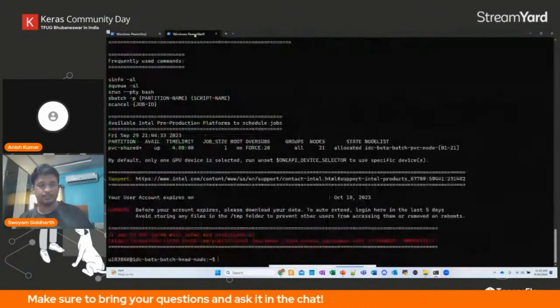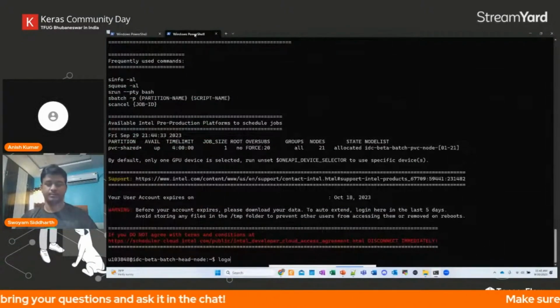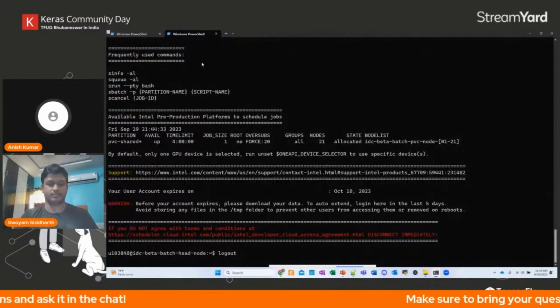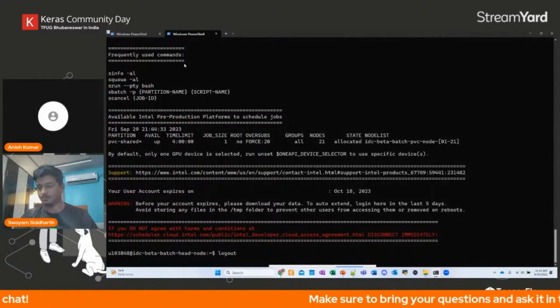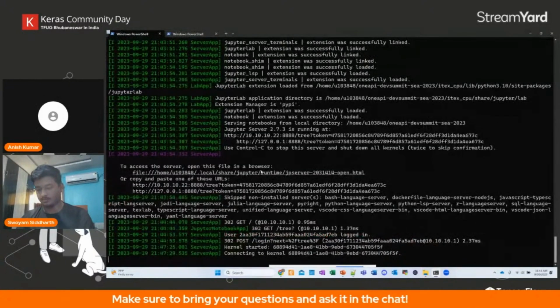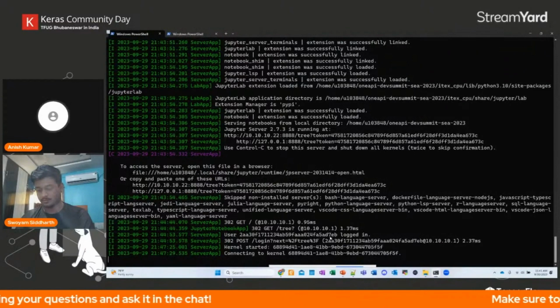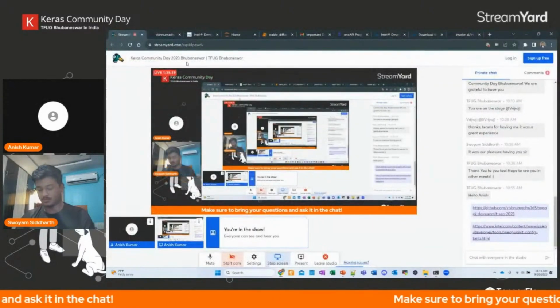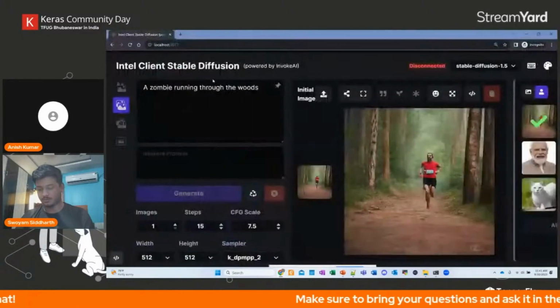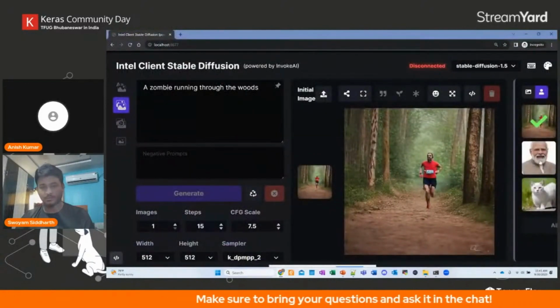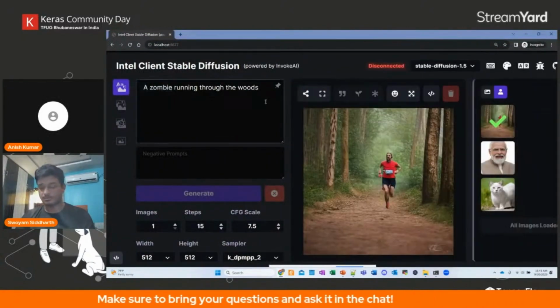I'll quickly run Invoke AI on my machine and show you some images that look very real. It not only looks animated, but again, it all depends on the prompt that you give. Actually, I tried to generate.